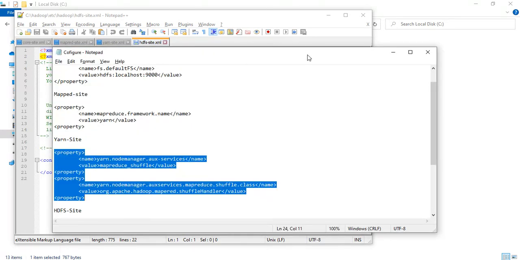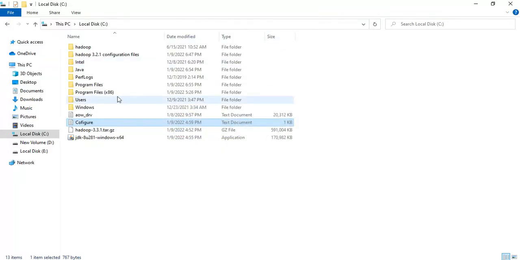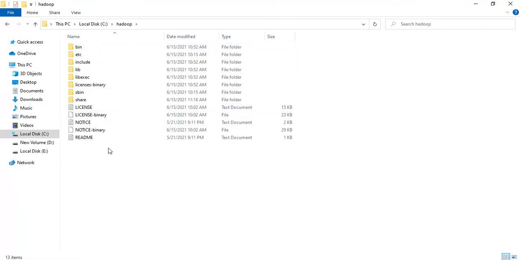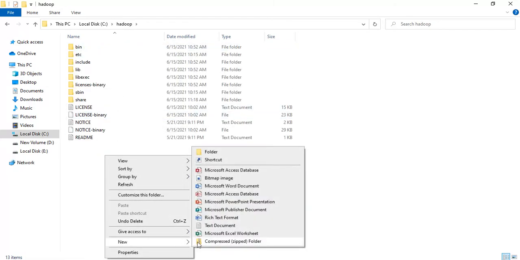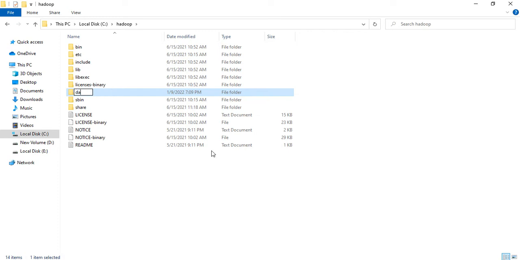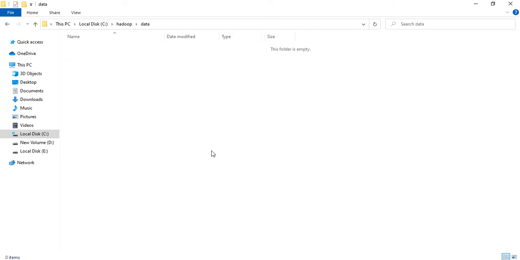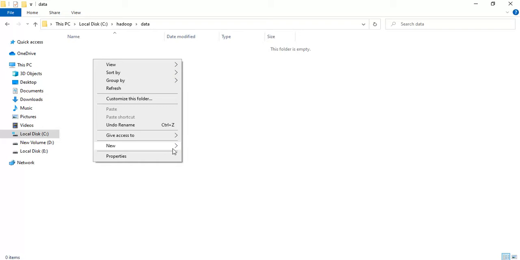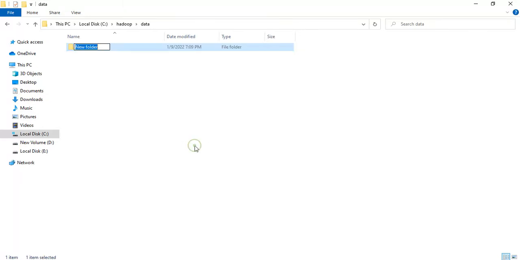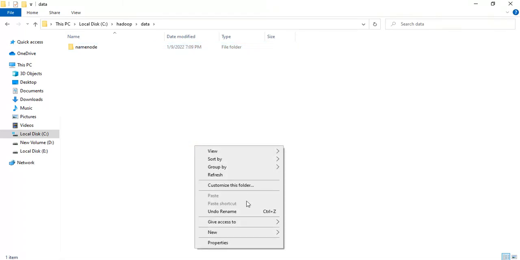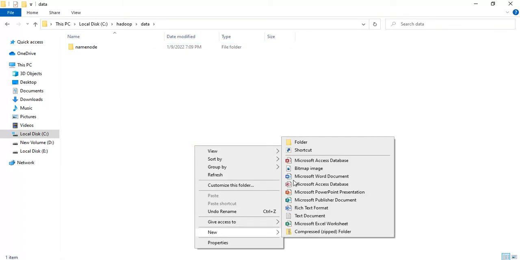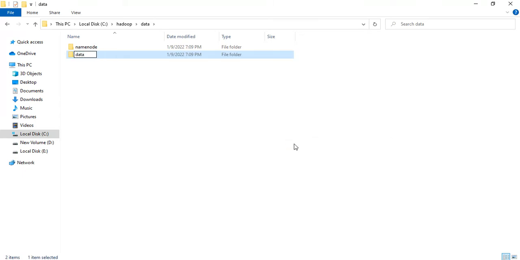Before we do the HDFS site, we have to do something. We will go to the Hadoop, and we will create a folder named data here, and we will create two more folders here, one with the name of name node, and one with the name of data node. Both of the folders are created here.